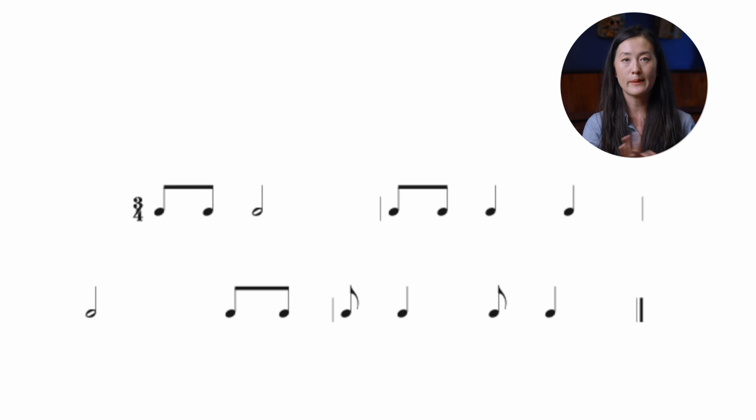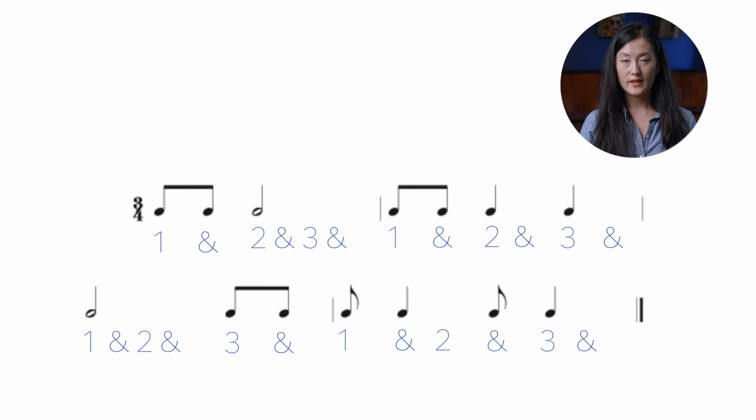Here's a rhythm, and we're gonna label the beats again. 1 and 2 and 3 and, 1 and 2 and 3 and, 1 and 2 and 3 and, 1 and 2 and 3 and. Okay, ready? Here's our steady pulse. 1 and 2 and 3 and, 1 and 2 and 3 and, 1 and 2 and 3 and, 1 and 2 and 3 and. Okay, how'd you do? Remember, you can always rewind if you want to try that again.